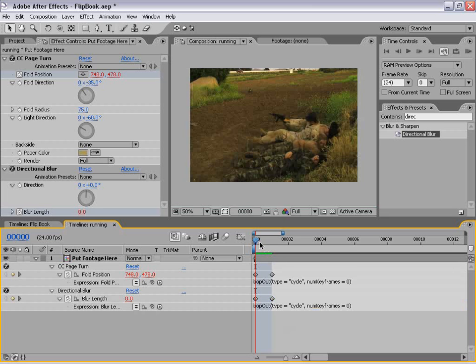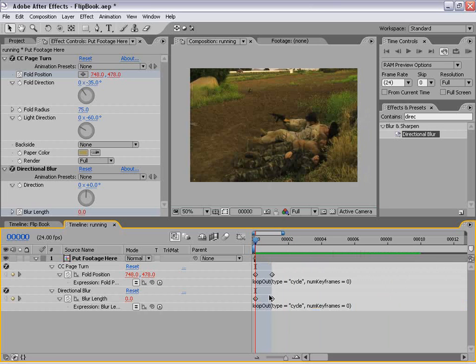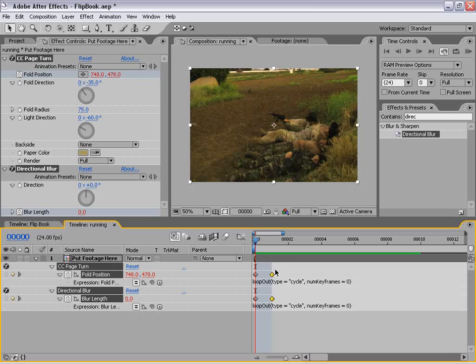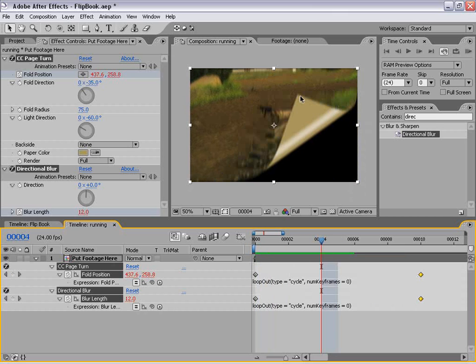So what that's going to do, and you won't really be able to see here, but basically it's going to loop this effect. Now, the next thing we need to do is kind of make this page turn effect look a little bit more artistic. Right now it's a little bit flat. So what I'm going to do is take these 2 keyframes by selecting them and dragging them out a little bit further just so I can see the animation. So as you can see, it's kind of flat, and I want to add a shadow.